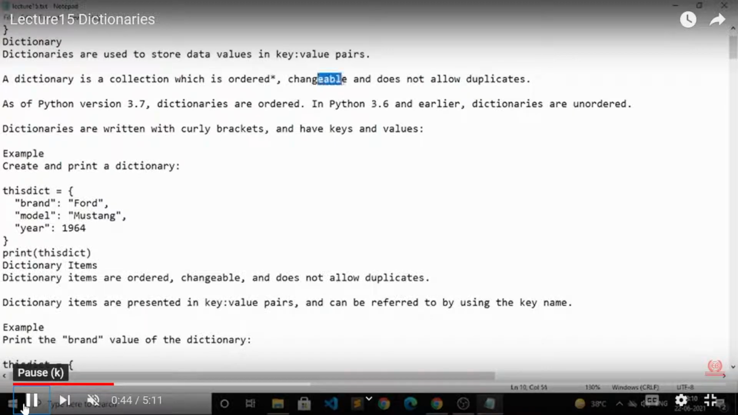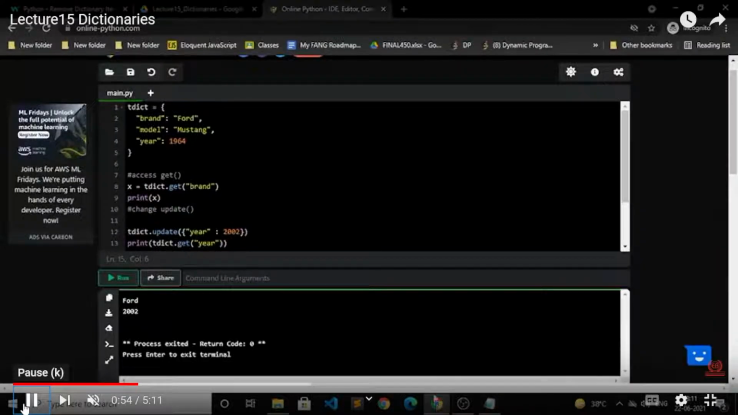Dictionaries are written with curly braces and have keys and values. On screen, you will always write dictionary details inside curly braces only; then only you will be able to run it. So I will write one dictionary here. I have mentioned the brand, model and year of a particular car. I have given it the name car, and as you can see, I have put all the details in the curly braces only.